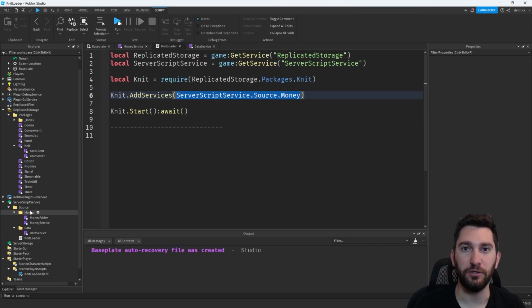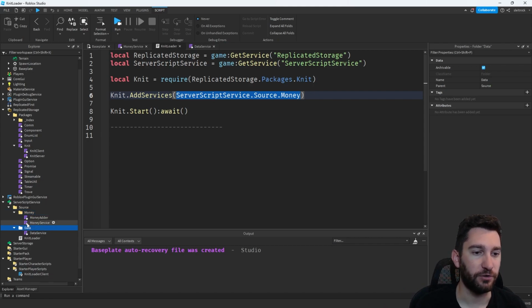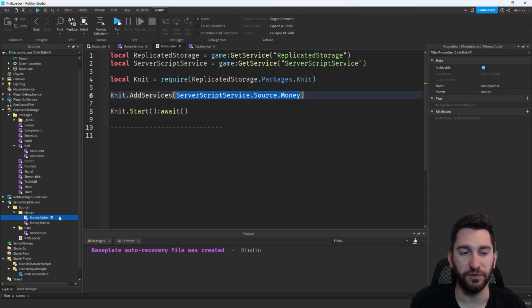So a lot of people will organize by feature, and they have folders named by feature. In this instance, I have a money folder, and all my modules relating to money will be in here. And then maybe I have one on data, and so on and so forth. In our money folder, we have a module that's not a service. Ideally, we don't want that to be loaded when we call add services. That doesn't make any sense.